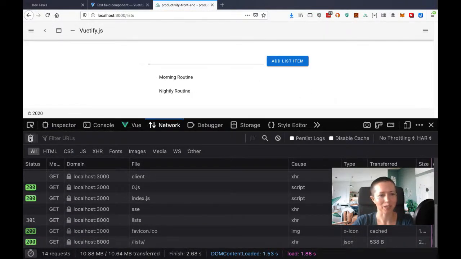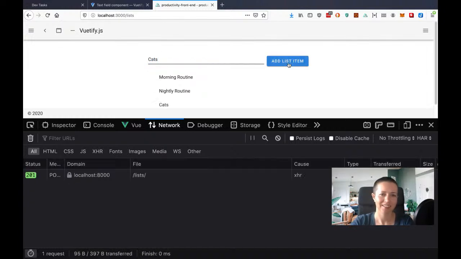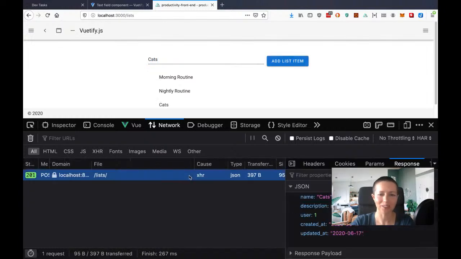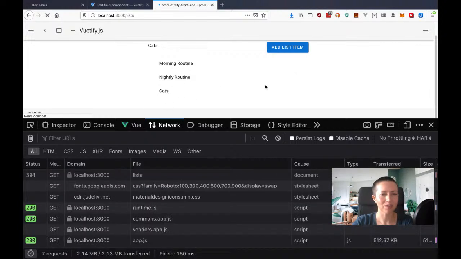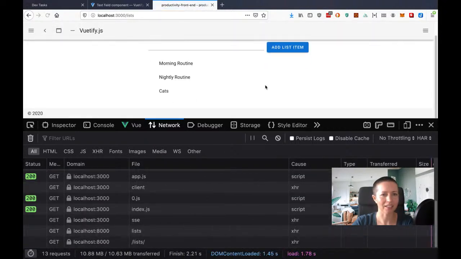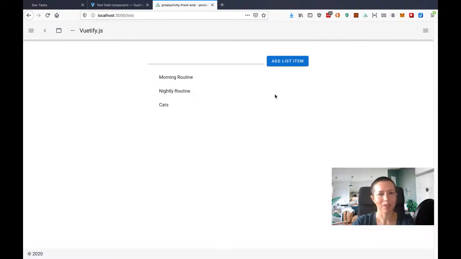Okay, let me try one more time. Get rid of my network requests and cats. Oh, cool. It gave me a 201. That means created. Sweet. And now it appended to the list here. And even if I refresh and pull from the back end, I have it. Awesome. Okay, that's good. So now I have get requests.